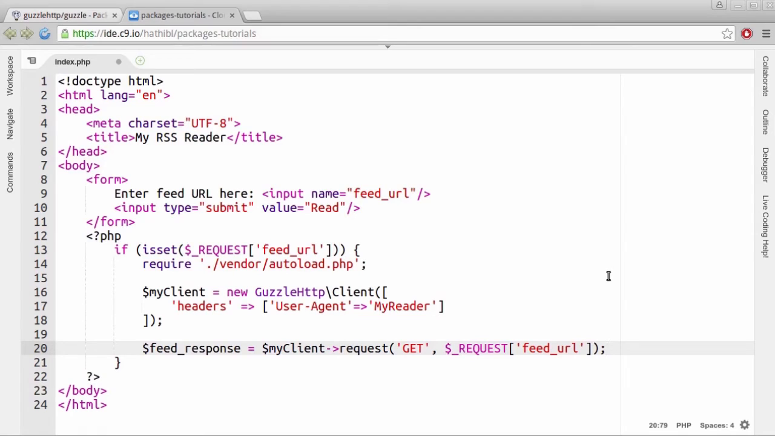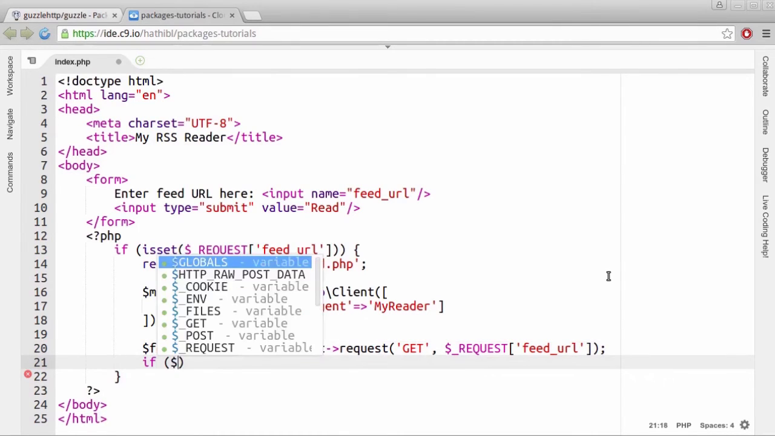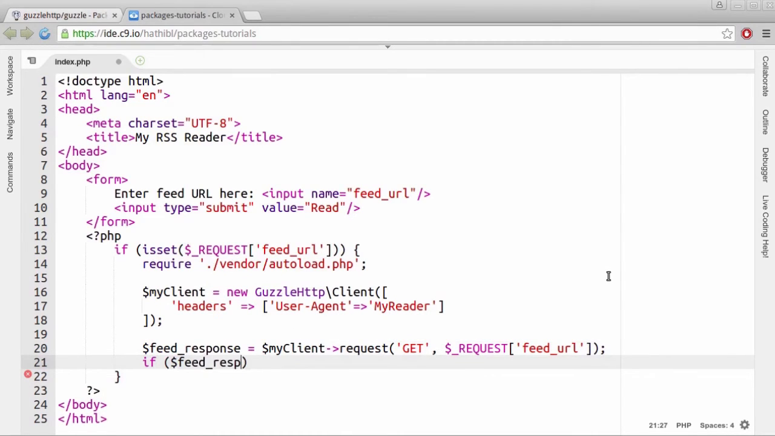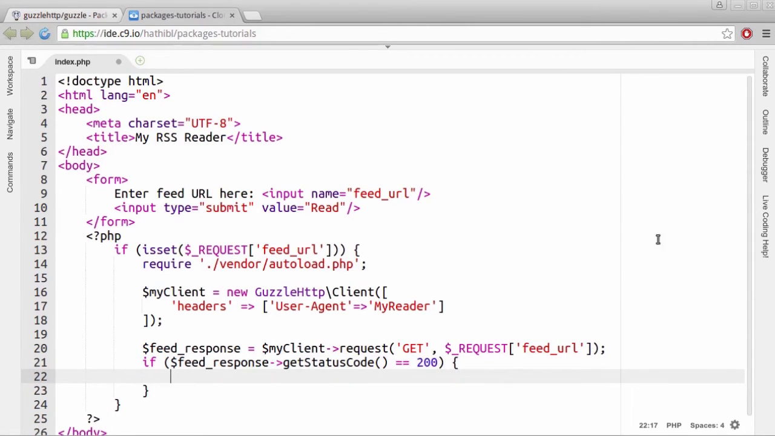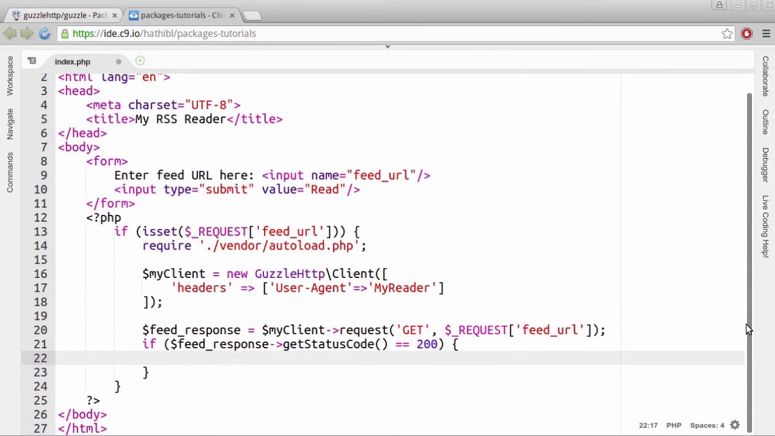We can use this object to perform operations such as checking if the request was successful, fetching the response headers, and fetching the actual response body. So let's first check if our request was successful. To do so, we can check if the getStatusCode method of the response object returns 200. If you're wondering why 200, it's because 200 is the HTTP status code for a successful request.